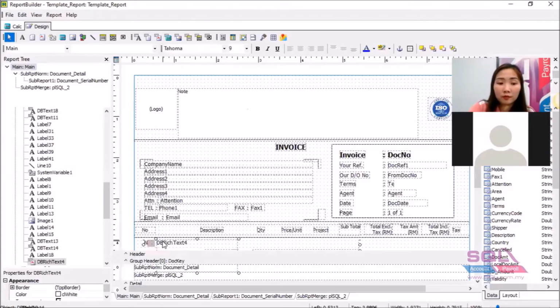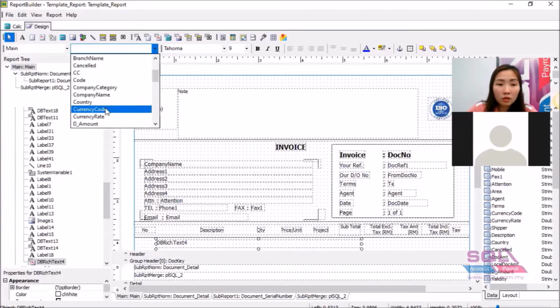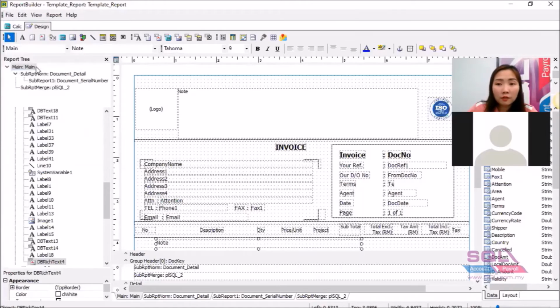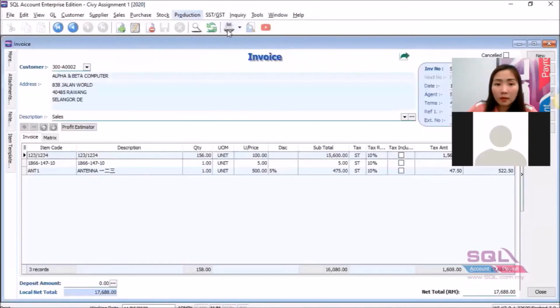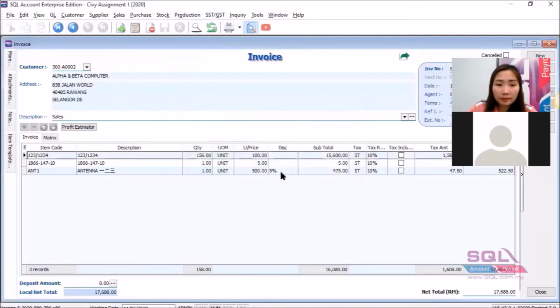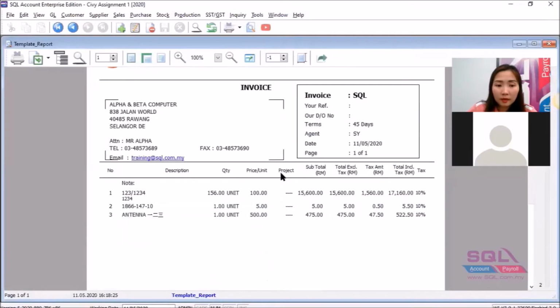Shift. Make it shorter. What size I want it to be. Again, I choose the note. Okay, then after that, you go to File, Save. Okay, you can see the template report. It will show me this way.